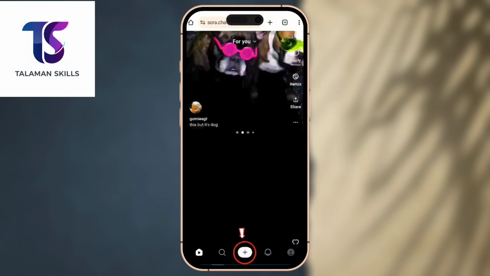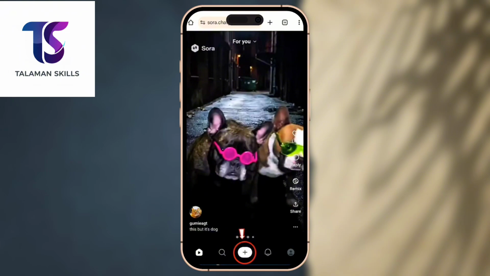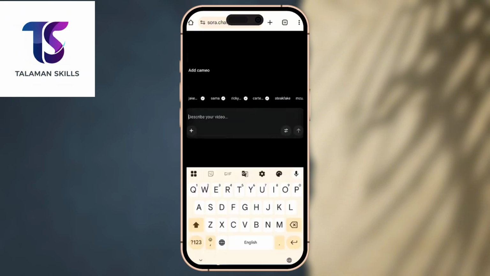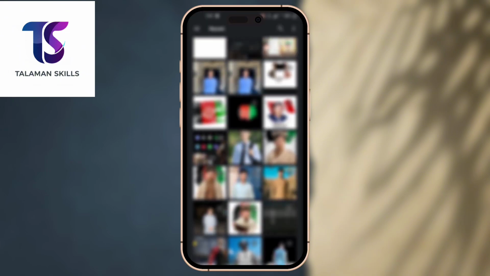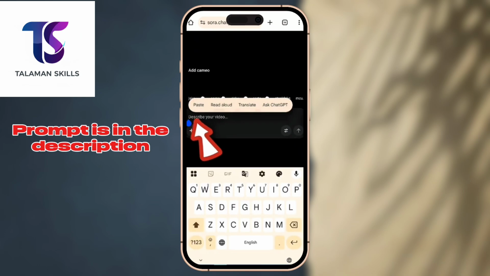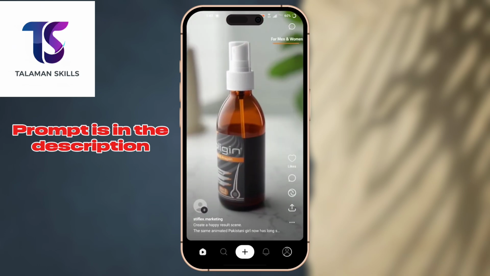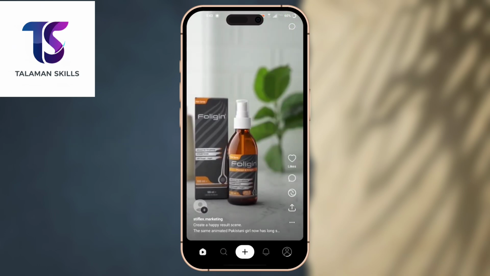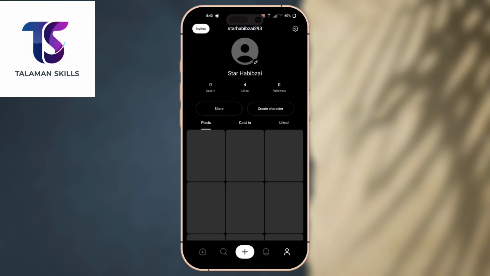After logging in, look for the image option at the bottom and click on it. Then upload a picture of your product. Next, paste the script that I've provided. And that's it. Within just 2 minutes, the AI will automatically generate a complete advertisement video for your product.